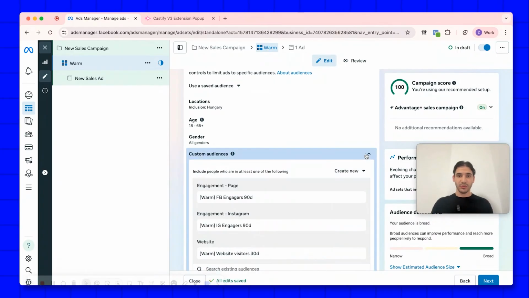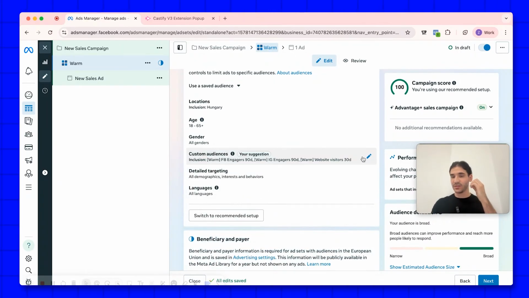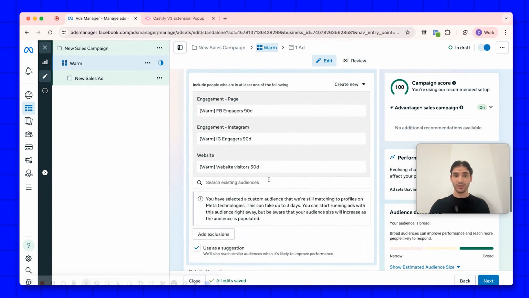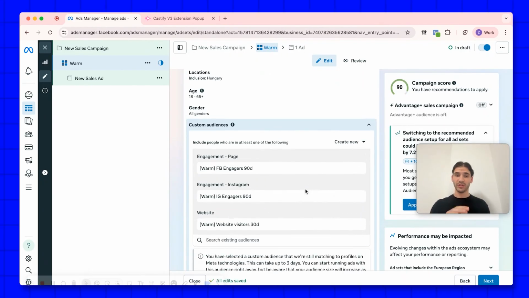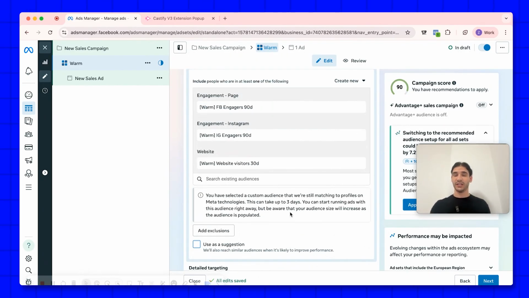You can exclude people from this audience, specifically your hot audiences. You might want to exclude them, although I generally don't tend to care about this because your retargeting audience is small by definition. And the really important thing that you want to do is uncheck this box. You do not want this as a suggestion. All this does, if you leave this on, is allow Meta to go on and find random people. And the problem with that is your retargeting creatives won't make sense for them.